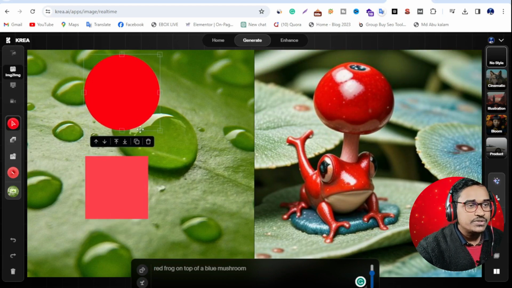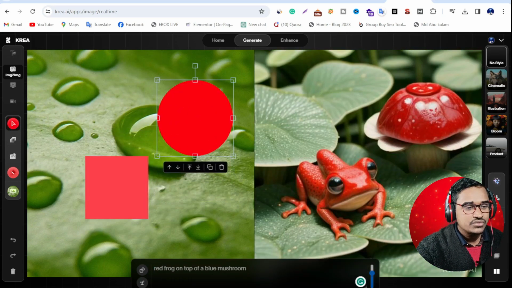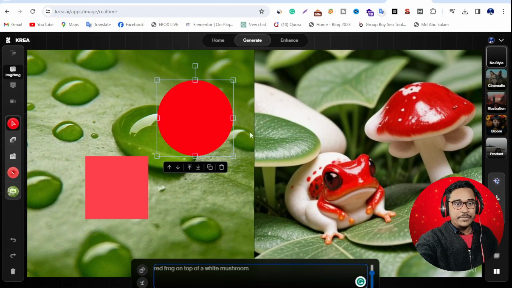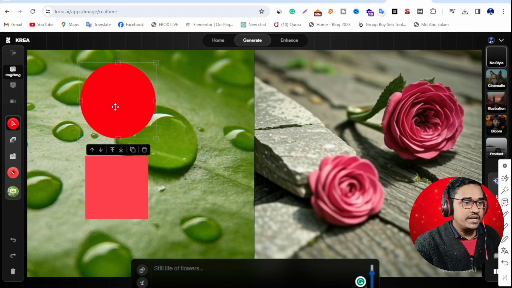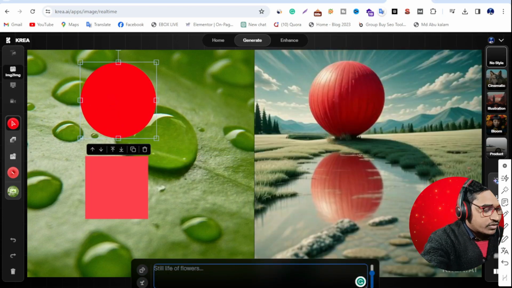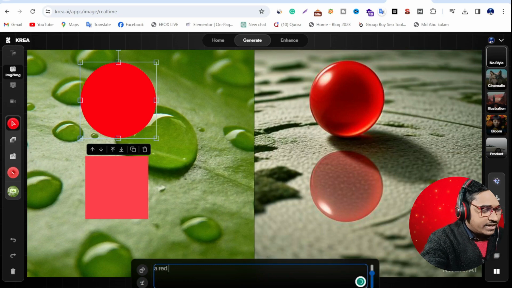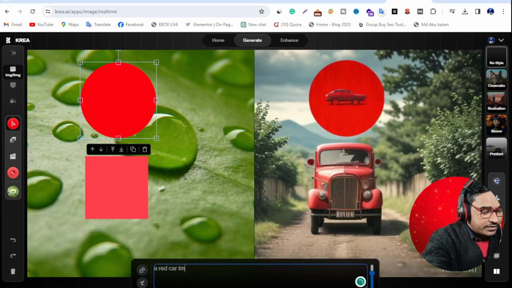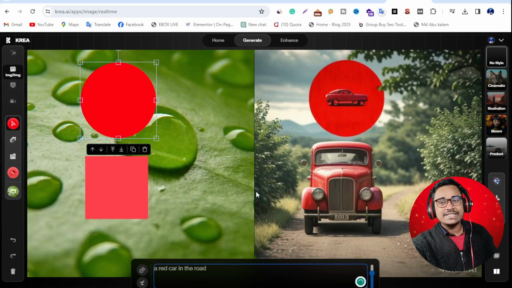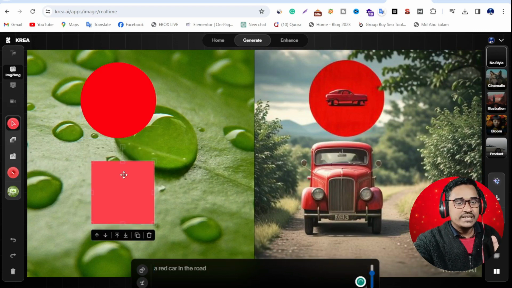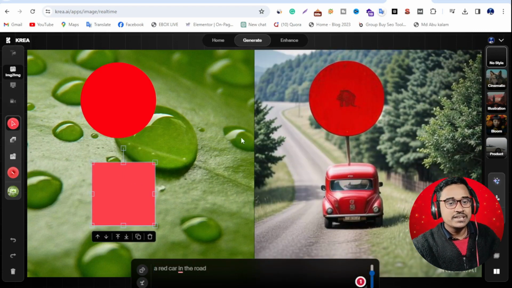If I want to change this icon here, and mushroom on blue mushroom, I want to change this. Wow. You can see this is a white mushroom. So I want to change anything here. So I delete this prompt. Then I write here a red car in the road. In the road. You can see this is a perfect solution for any others.